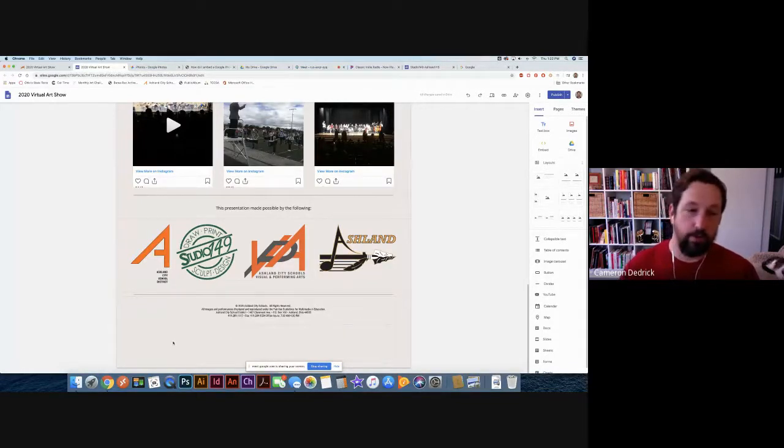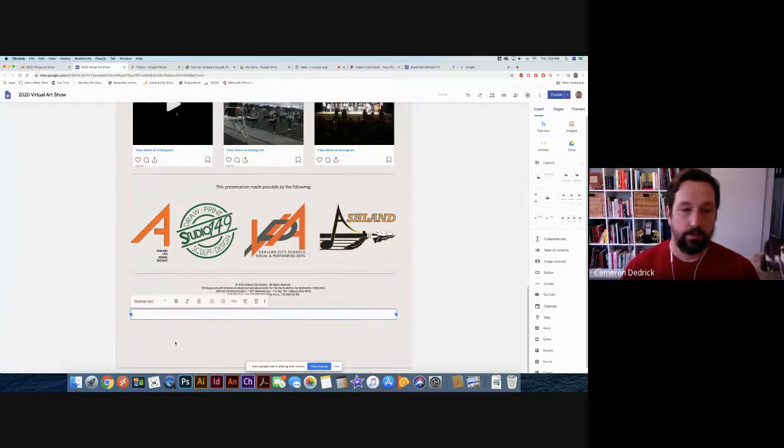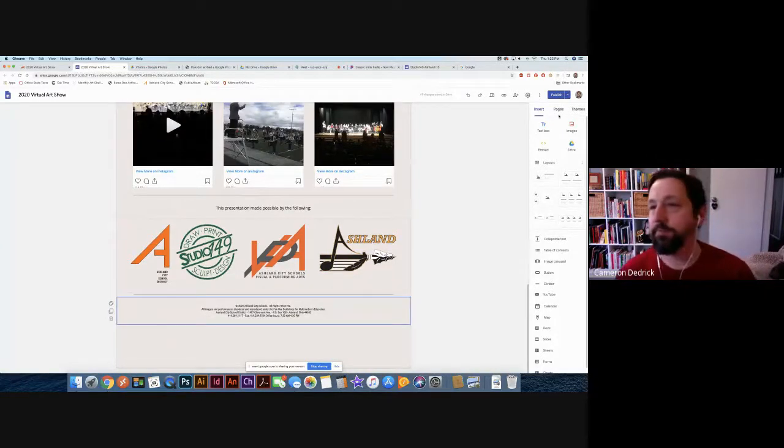So if I want to throw a new text box down here, I hit the text box and now I can type in that area. I don't want to, so I'm going to delete it. But that's how that works. My page layout, so that's anything you want to throw in there.